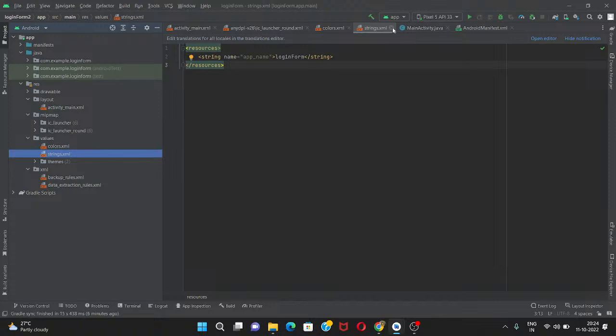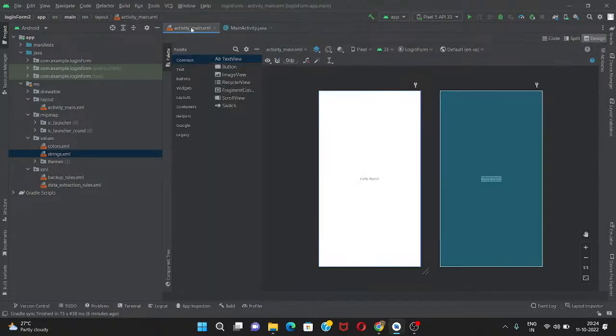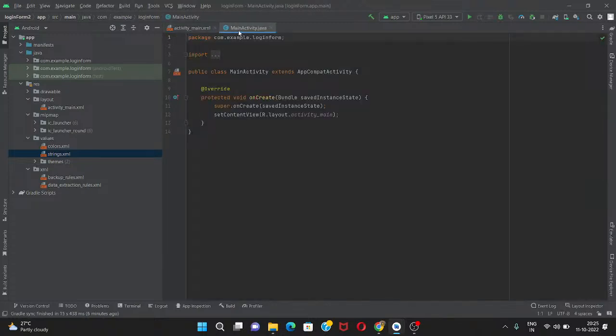What we require: for this project, we don't need this main activity .java file because we are doing a front-end design. Like see here, we are doing the front-end design, so we are not adding any functionality.